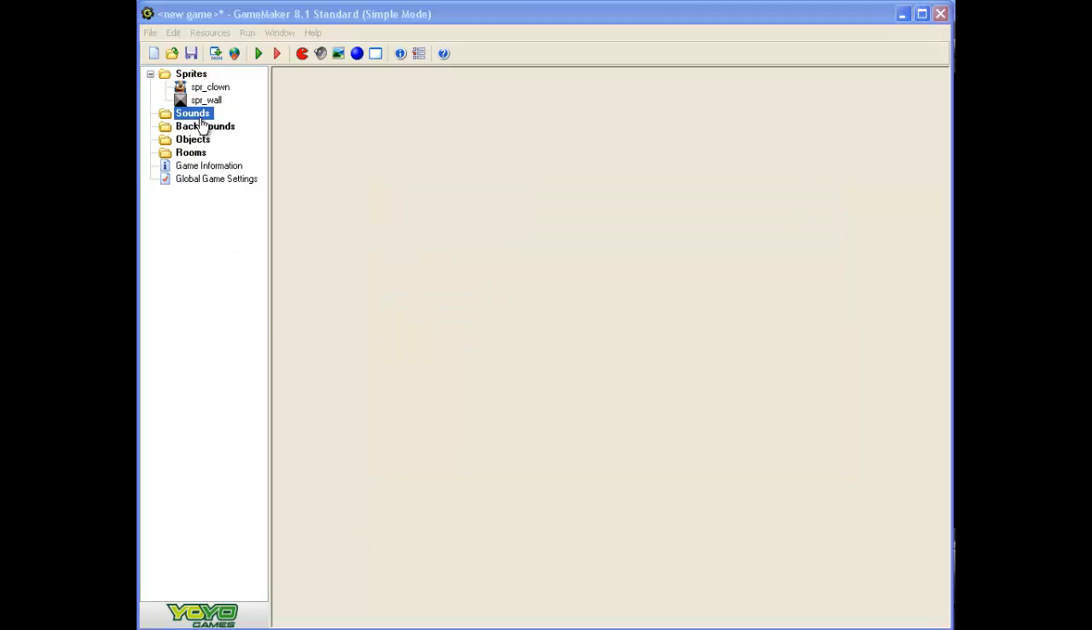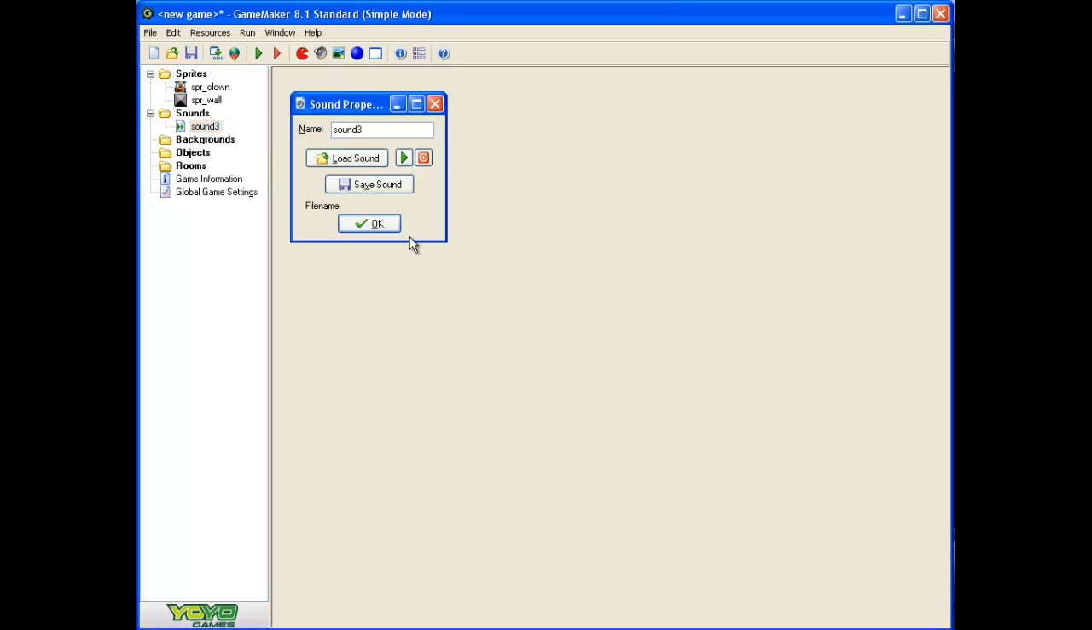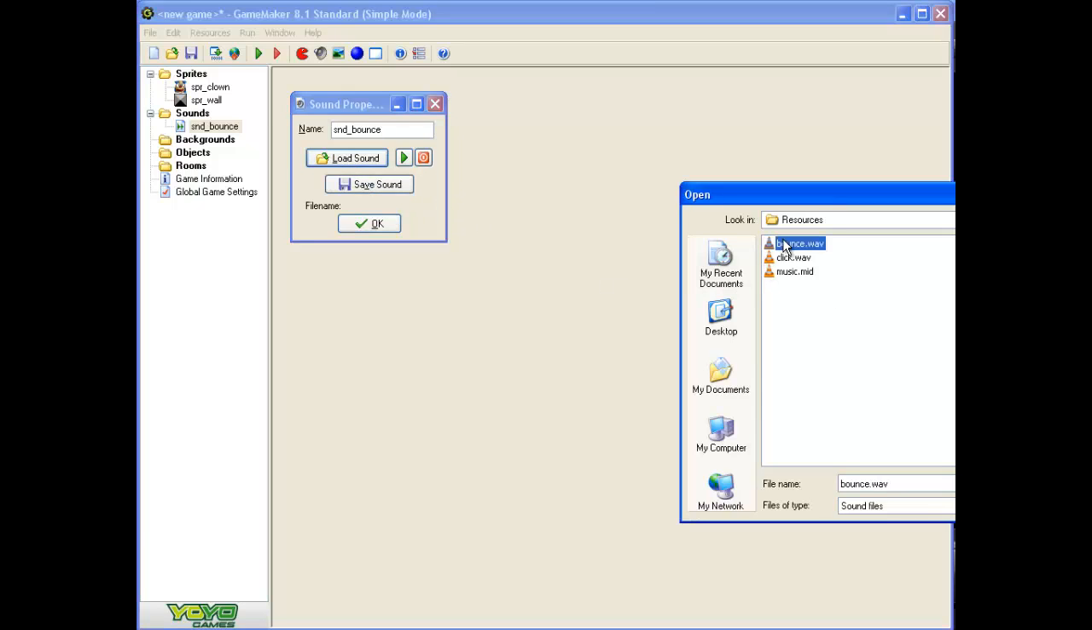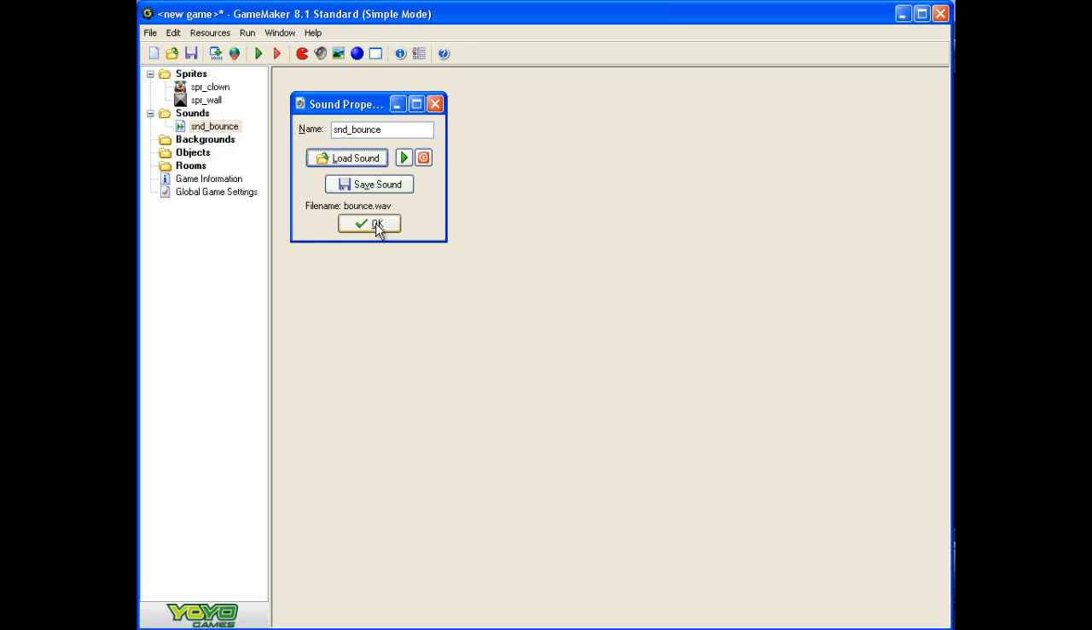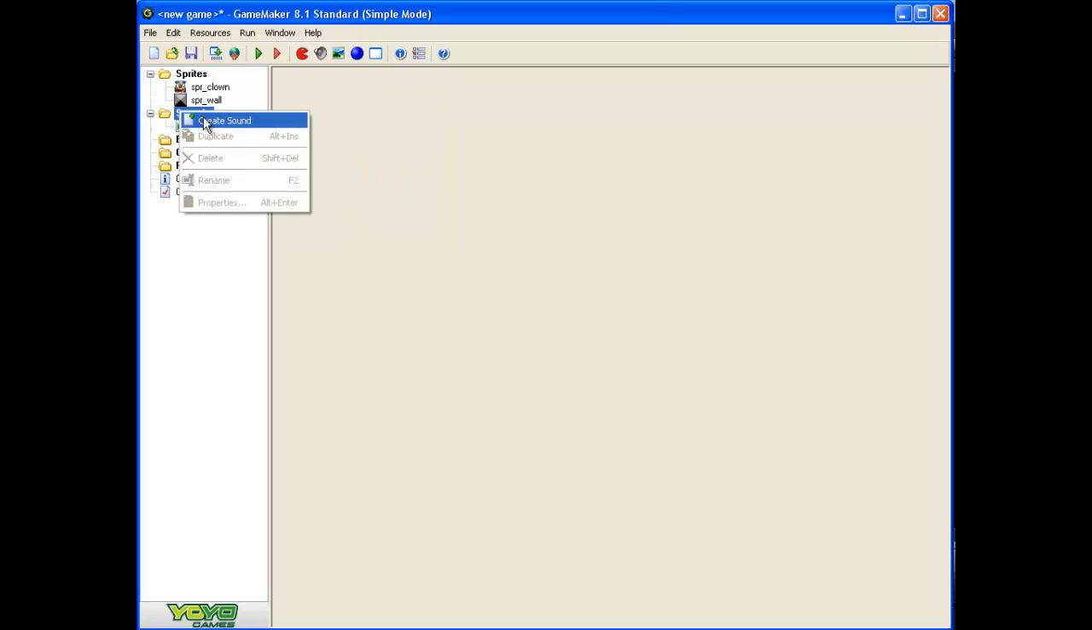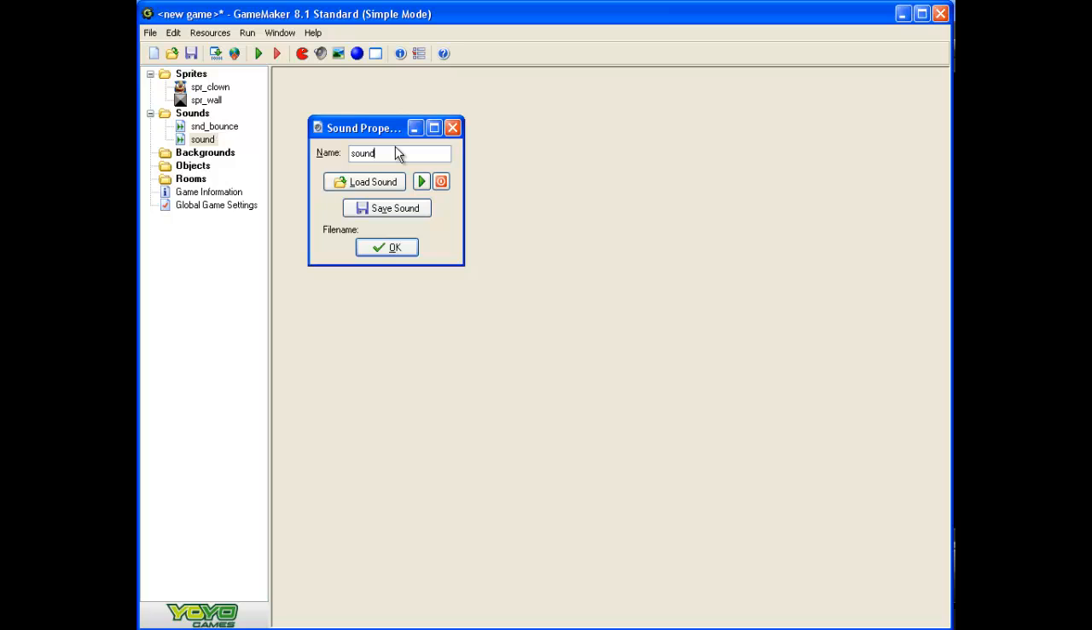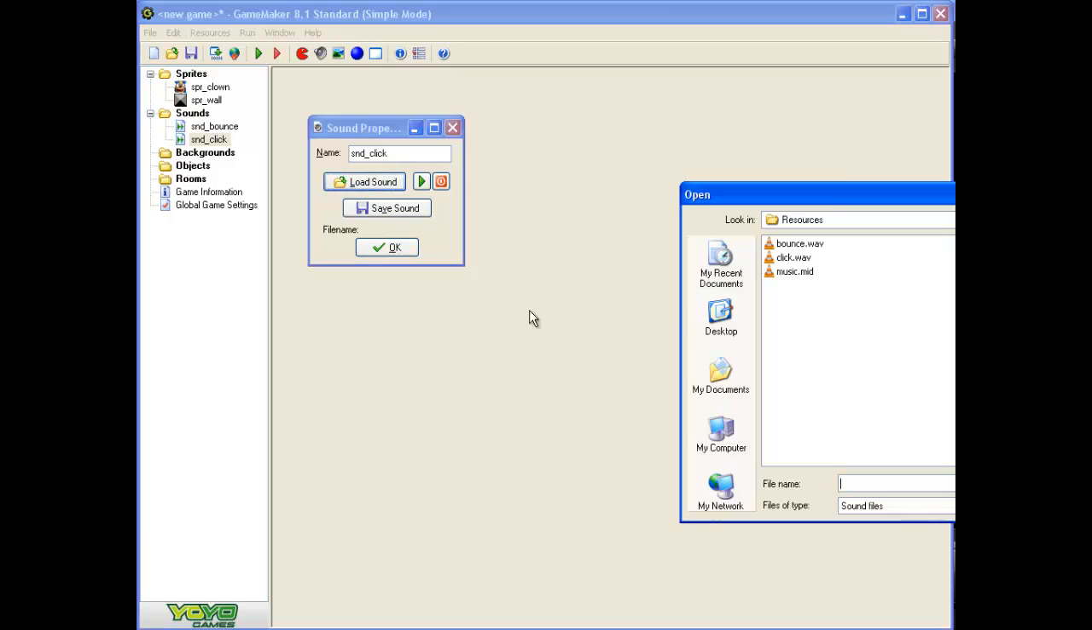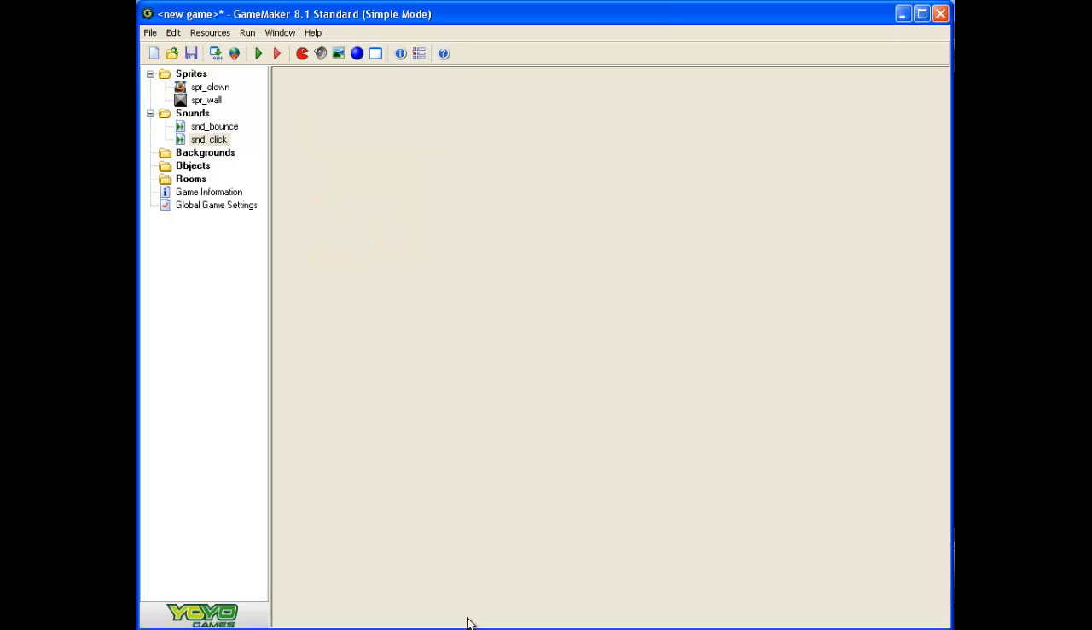Next up we're going to create the sounds we need for our game. The first one is the bouncing sound, so we're going to give it a meaningful name. We're going to load that sound from our resources. And that'll be good. And then we're going to create another sound. This one is for the click event. So we say SND. We'll call it click. We'll load the click sound. Okay. It looks good.